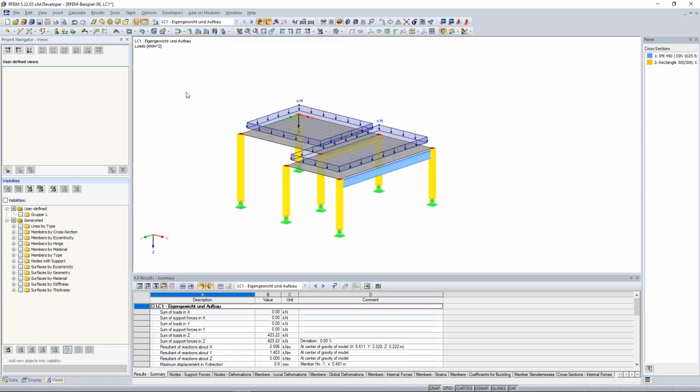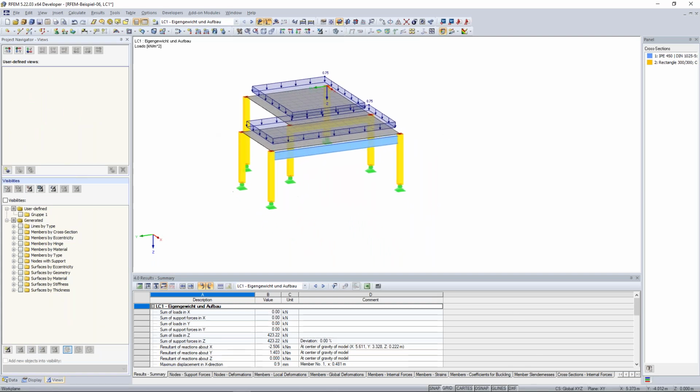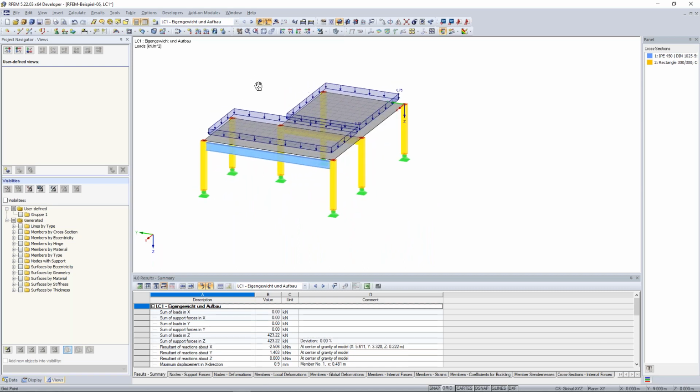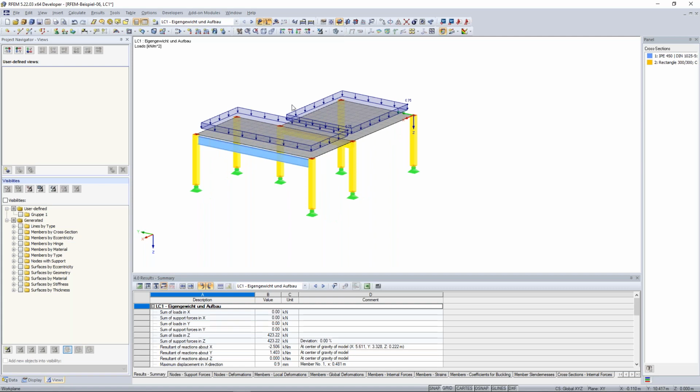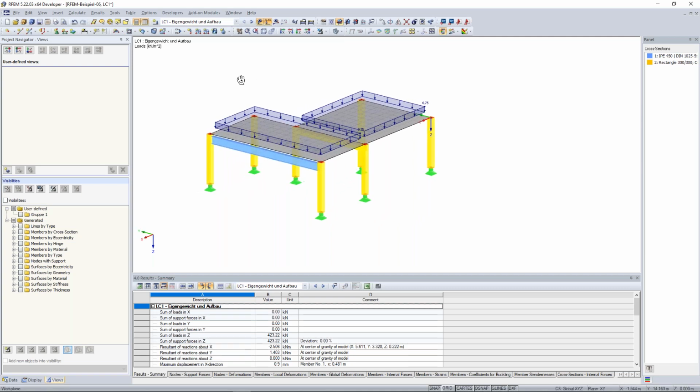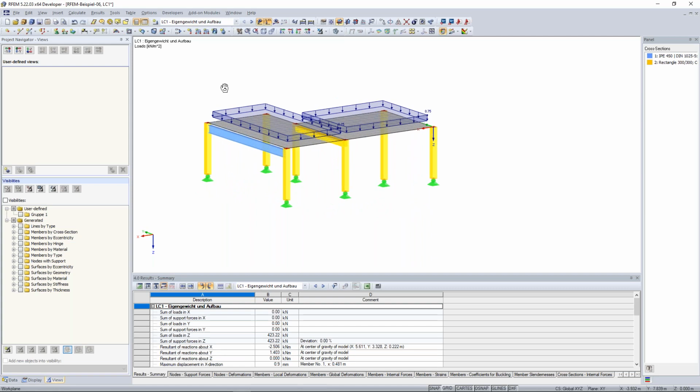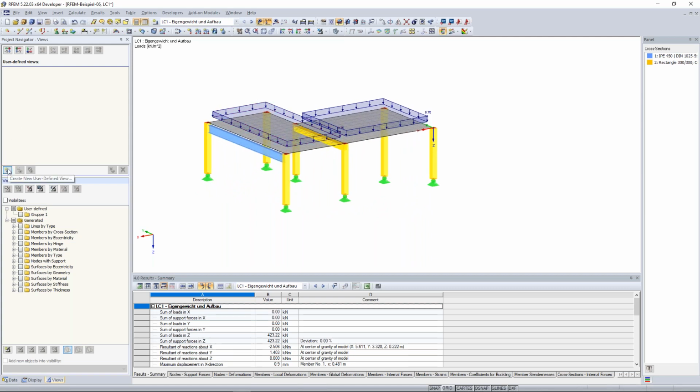the views navigator. If you want to have more different views, especially later for the printout report, or when you want to divide your structure into better parts of your calculation, the user-defined views will help you. So, for example, if you like this kind of view very much, click here, create new user-defined view, say, okay, this is my favorite view, click OK.